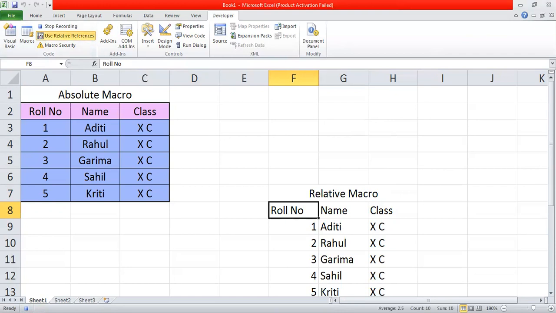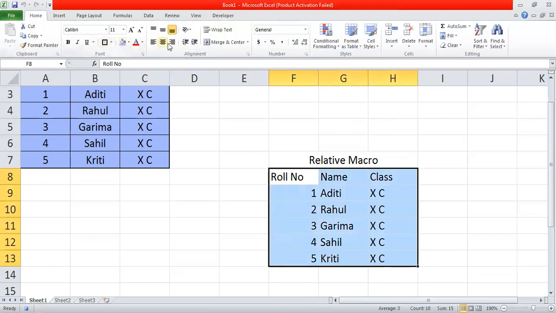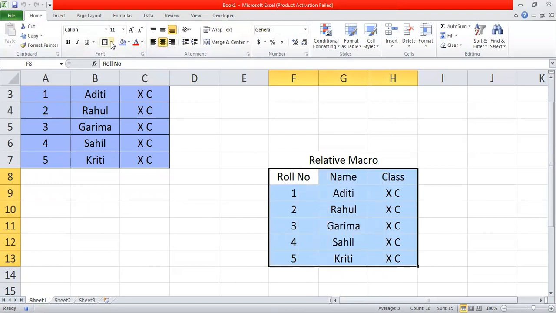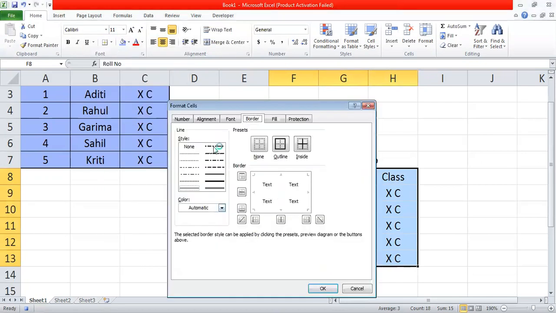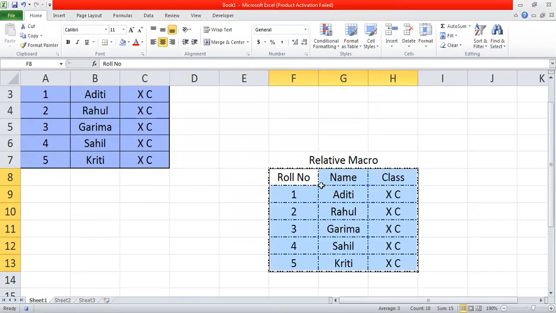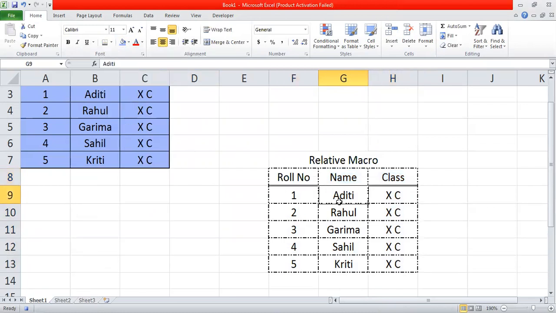Now do the formatting of your table. Center align. This time I'm going to insert a different type of border, a dotted one all around. And here I want to add a different border. So it's a double border here. Okay, and I'm going to change the colors.